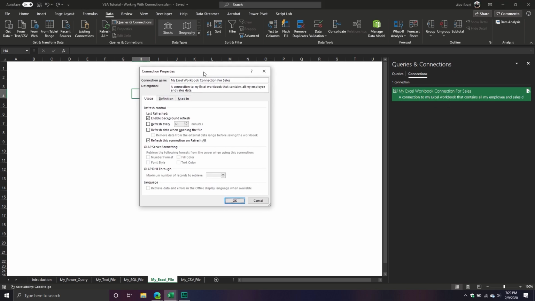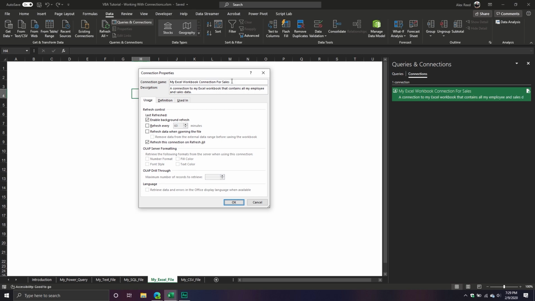So inside my properties, I can see the name that I defined about it. That's kind of neat. I've got my description. And then there's a refresh this connection on refresh all. So these are just different properties we could define about our connection. We'll talk about that in the next video on how we can manipulate some of these properties. But really at this point, what I want you to know is that there's different things we can set about our connection. They're not as static as you think they are. There's actually a lot you can define about it.